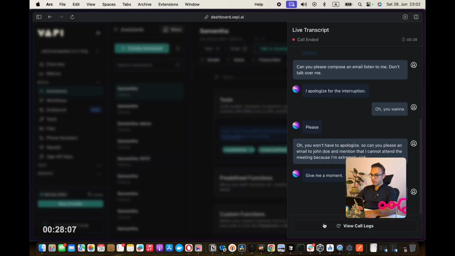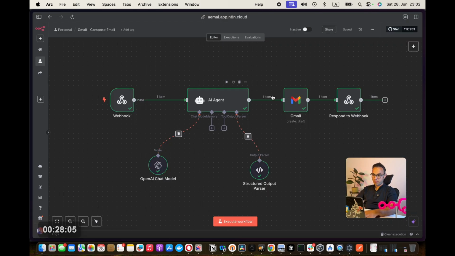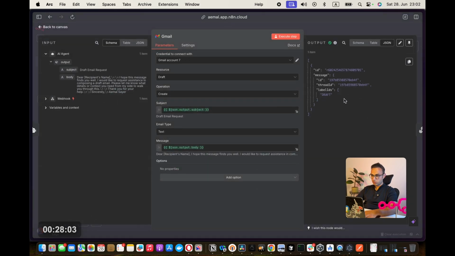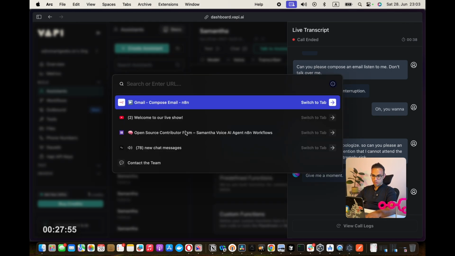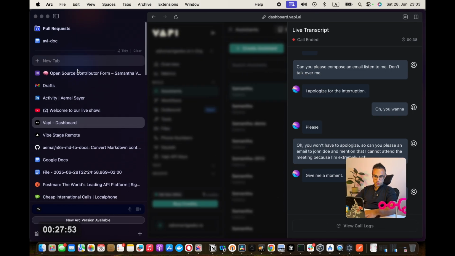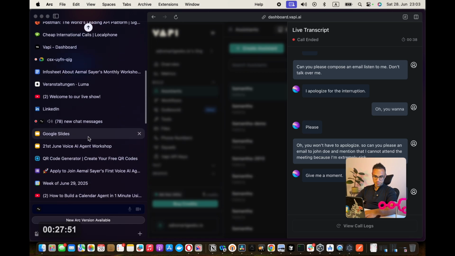So, what Samantha did was basically compose an email. I'm not sure if it could compose the email. No, it actually did. Let's see, because there's one small setting we need to do. Let's quickly double check if it could compose the email.